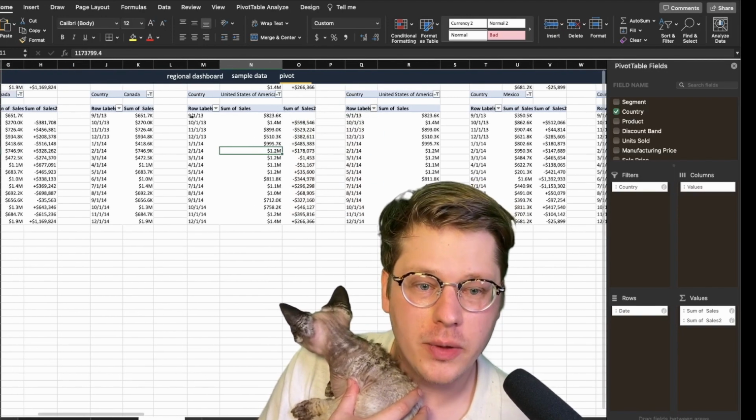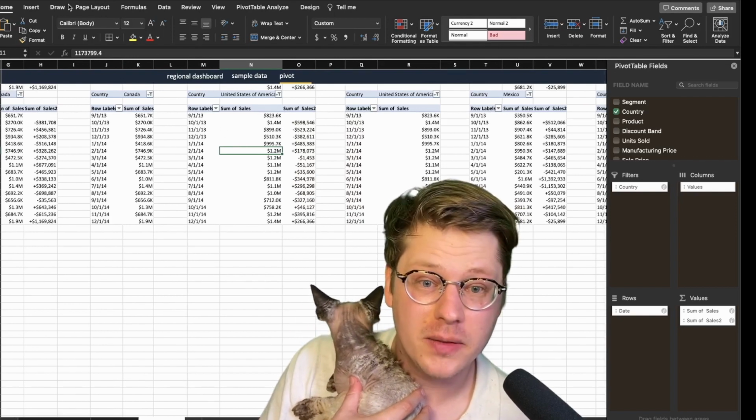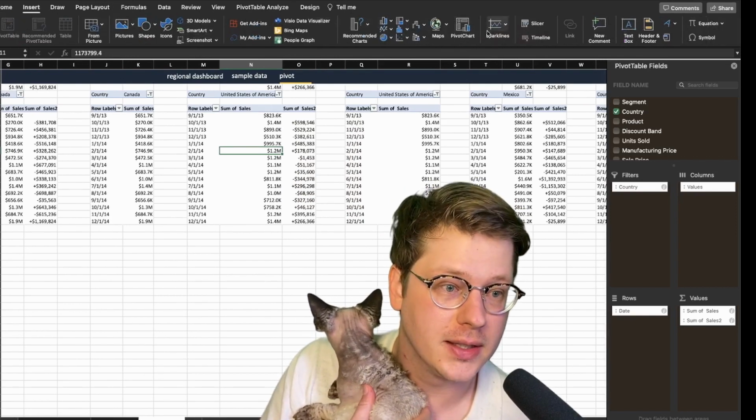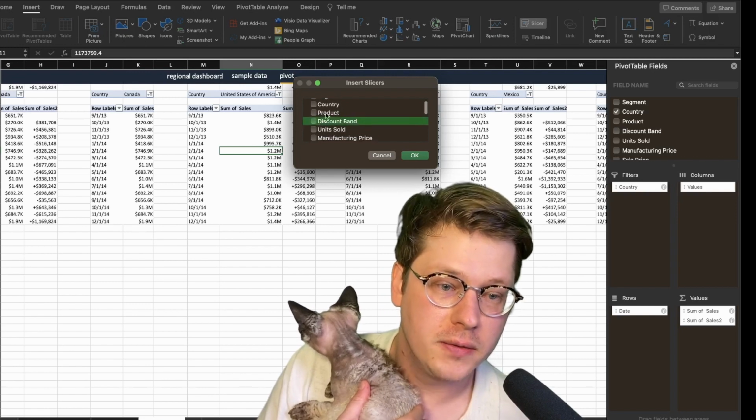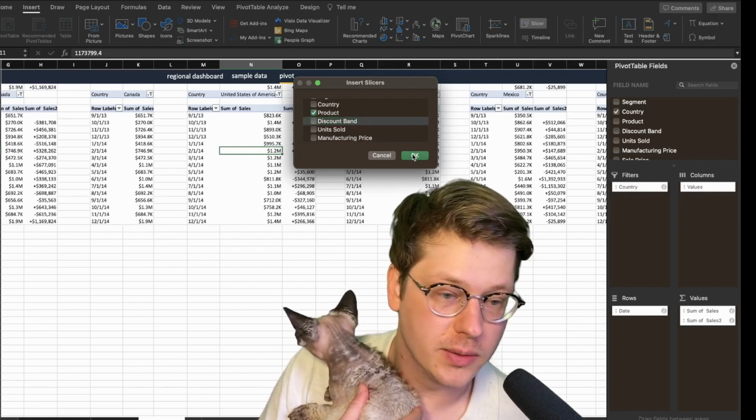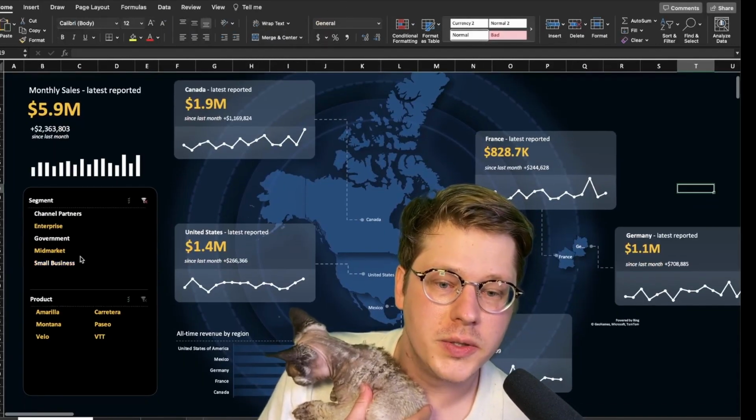Then on top of that, we've inserted slicers. So if you click into any pivot table, go to the Insert tab and click Slicer, you're going to essentially get a filter that you can use for any of the columns in your table. And in our dashboard, that's what you see over here on the left.